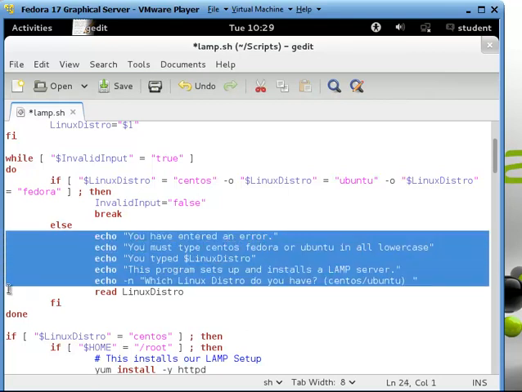So my apologies. There you go. Magical text is revealed. All right.